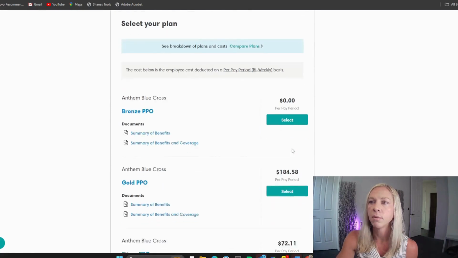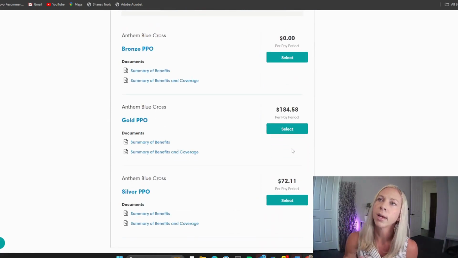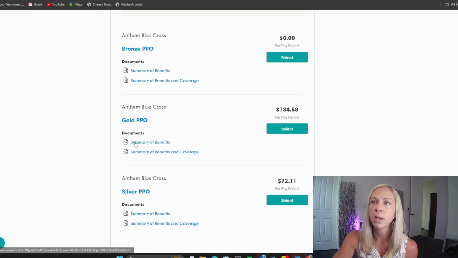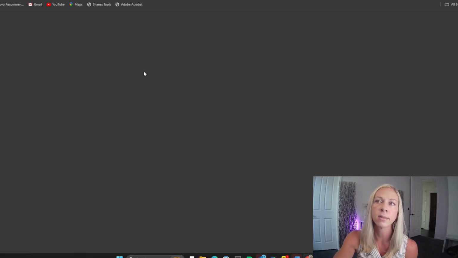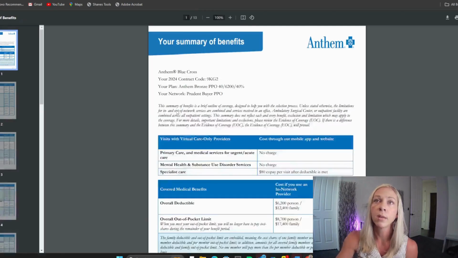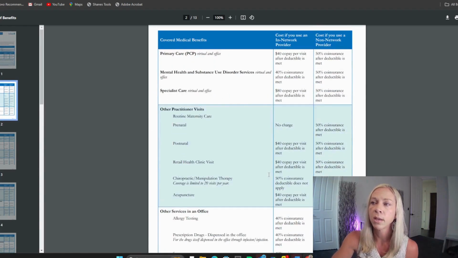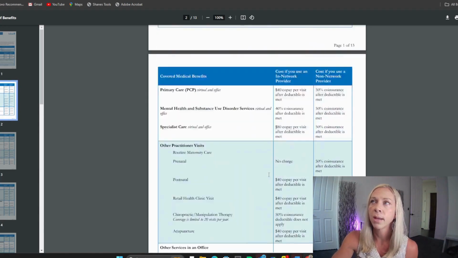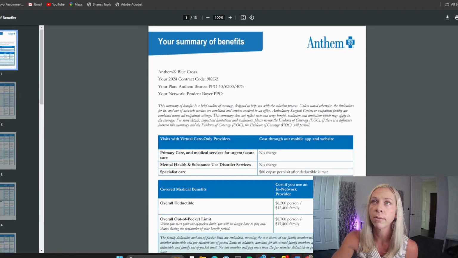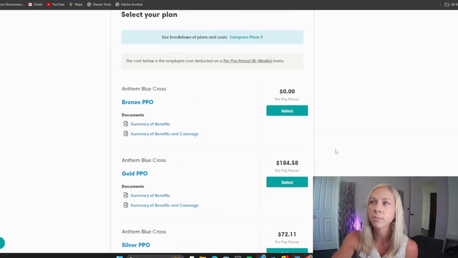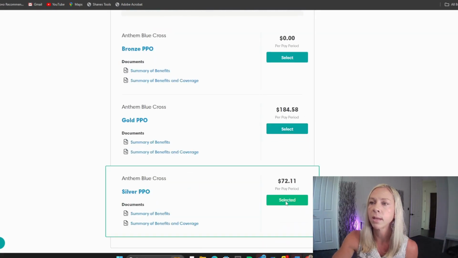Now, down below, in this demo account, we've put in 3 different plans because we wanted to show you how it will show what the different payrolls are here. And below each plan, you can access the SBCs and the summary of benefits. Now, we usually have a customized benefit guide as well that will show these side by side to assist the employees in making a decision, but they are in the system here as well if the employee wants to access more detailed information. So we're going to have Timmy select the silver.